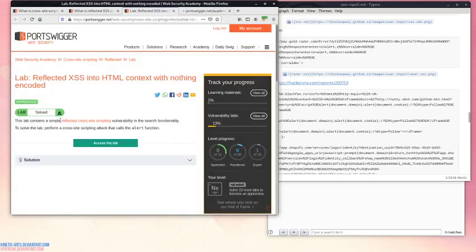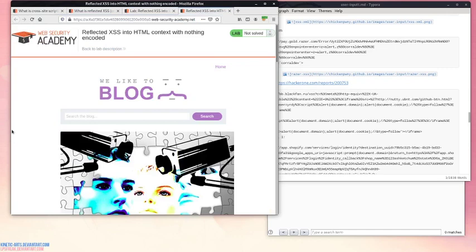So this lab contains a simple reflected cross-site scripting vulnerability in the search functionality. To solve this, perform a cross-site scripting attack that calls the alert function. All right.